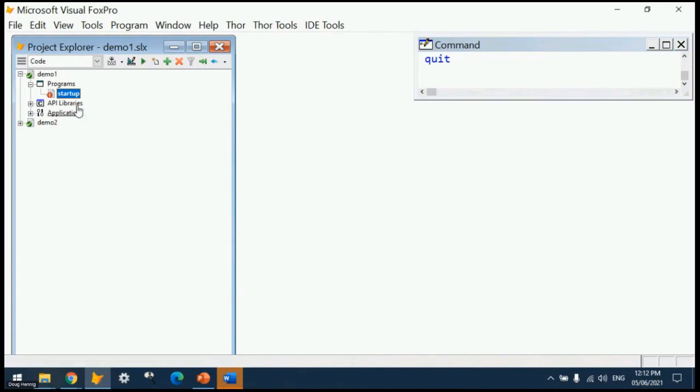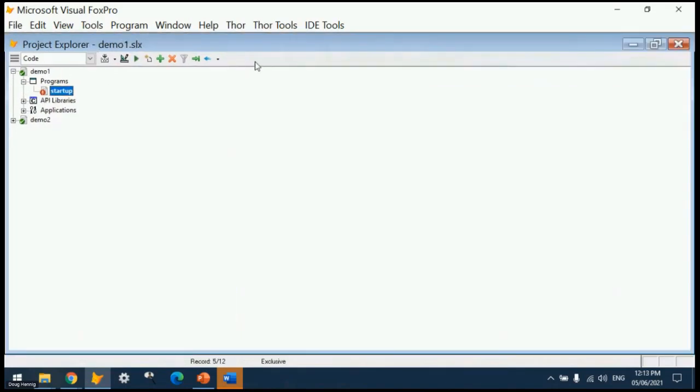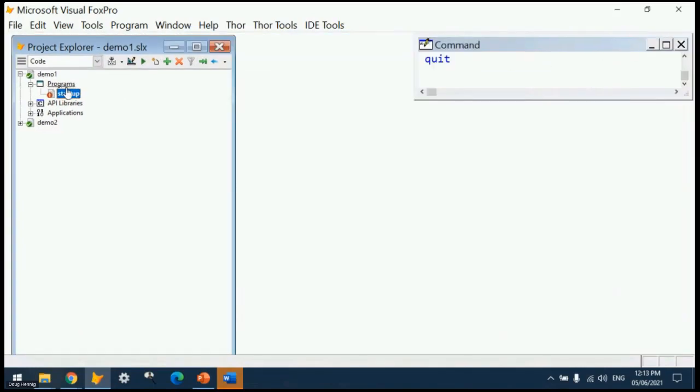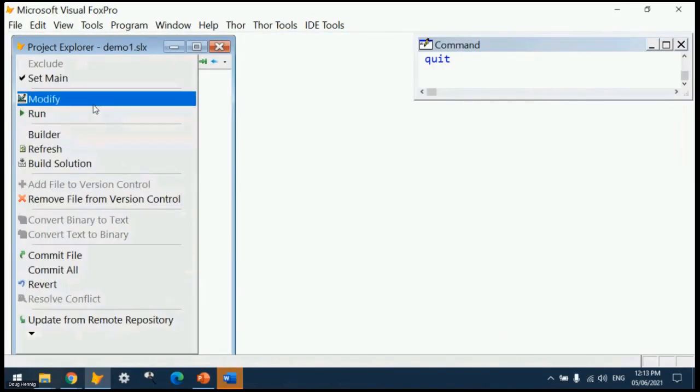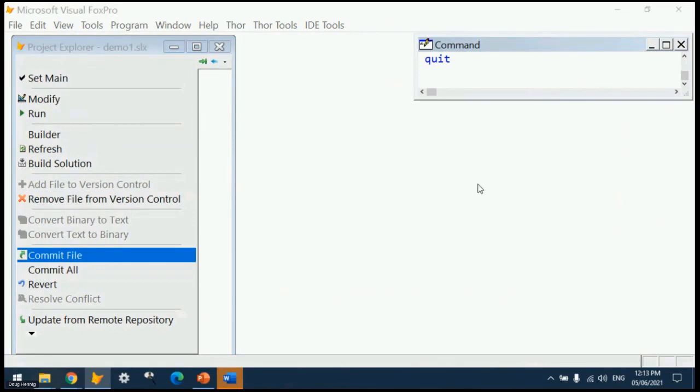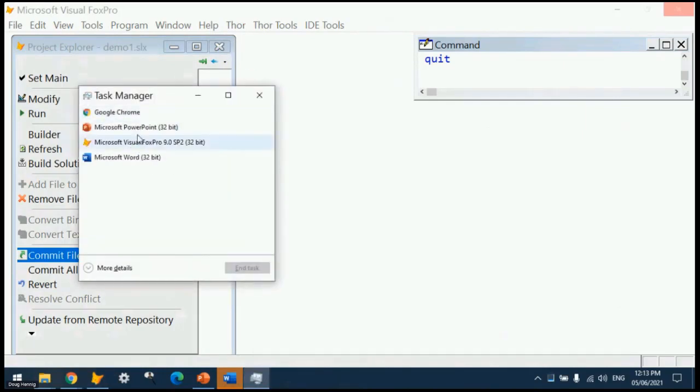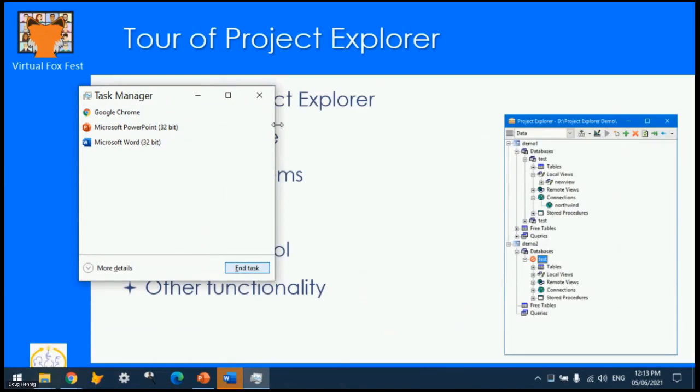So let's go and, yeah, this happens too. My mouse is just not behaving properly. There we go. All right, so we're going to choose here to commit file. Got stuck again. Okay, hang on.